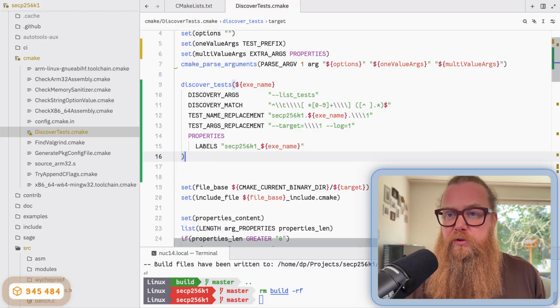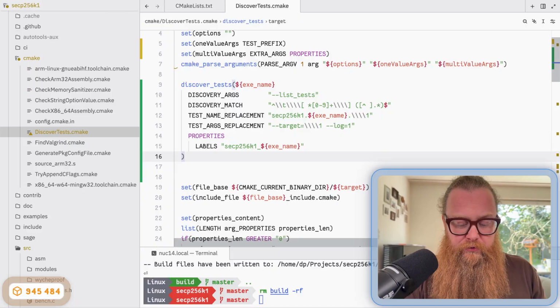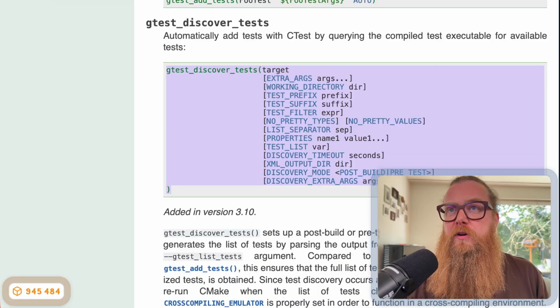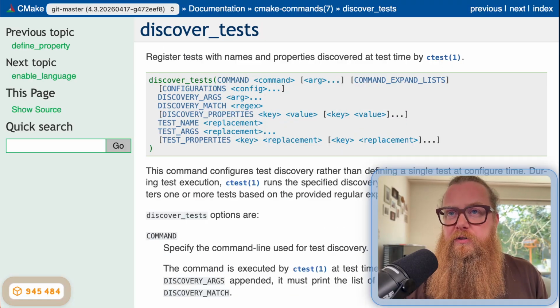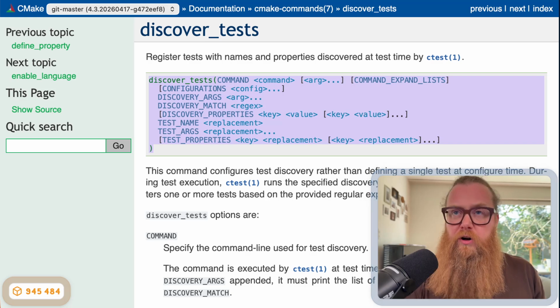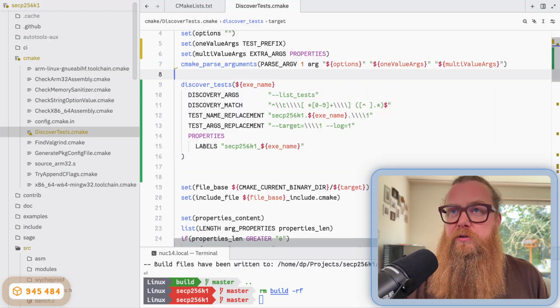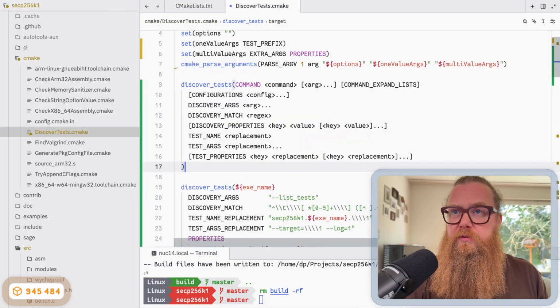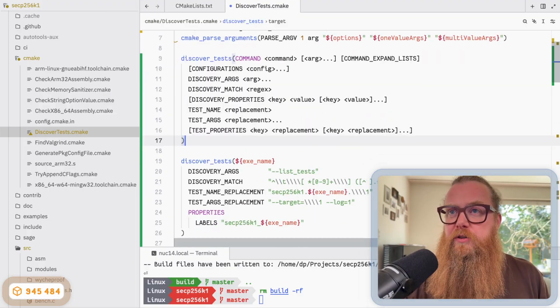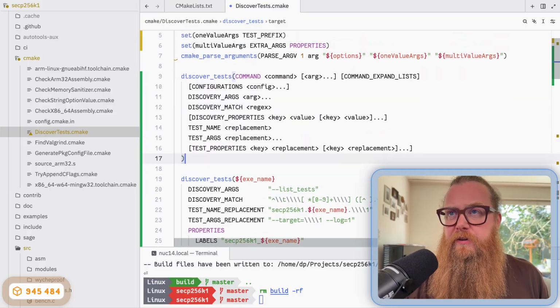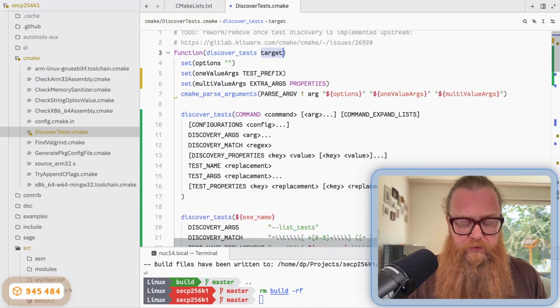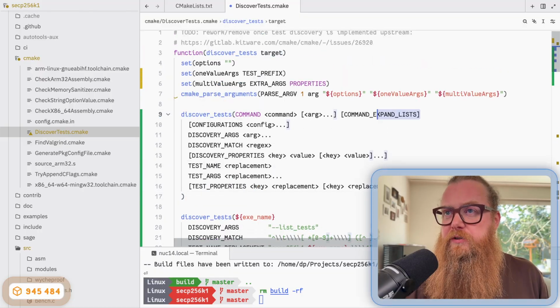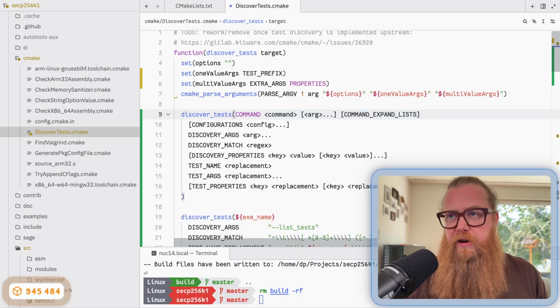So we go to the documentation of the discover test command, copy the API, go back to the source code. So we copy it, put it here. So the command will just be the name of the target. And we don't need to expand the arguments.